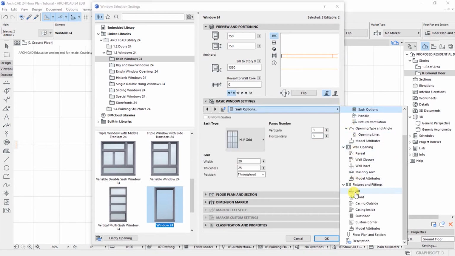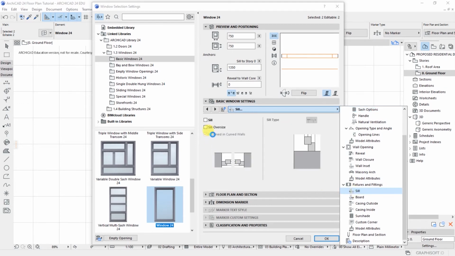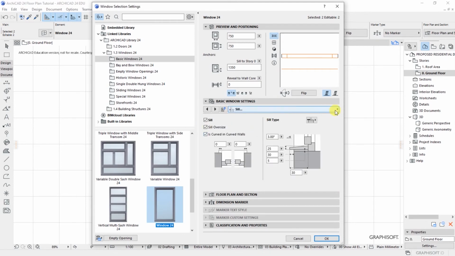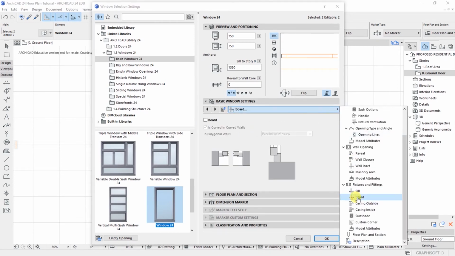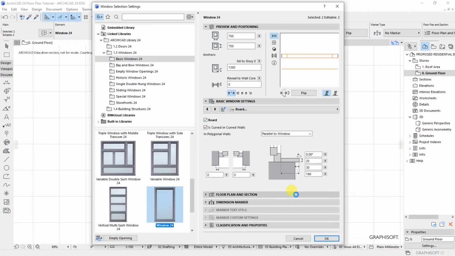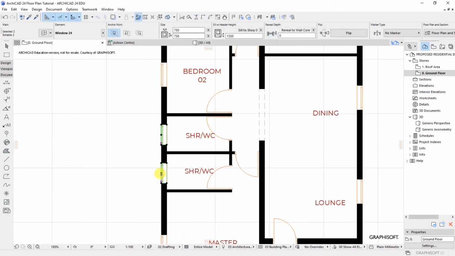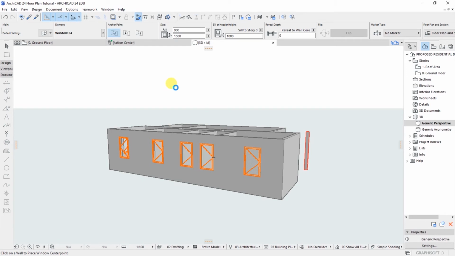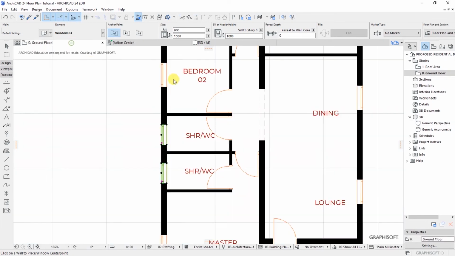We go to fixtures and fittings. I have the seal options, check that as okay. We want to have the seal and we want to have a window board. Click OK. You'll notice some changes to the plan. Let's say reveal to wall core 30 centimeters. That's okay. If we get back to the 3D view, you will see some changes, and that's okay for our house.